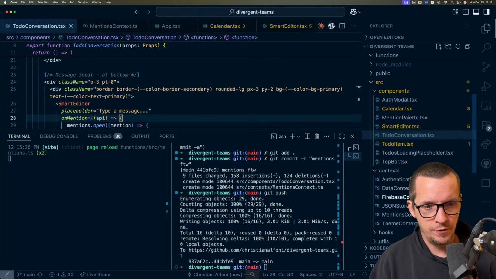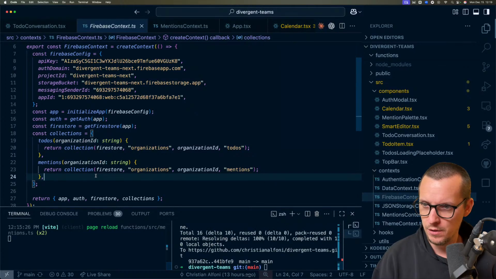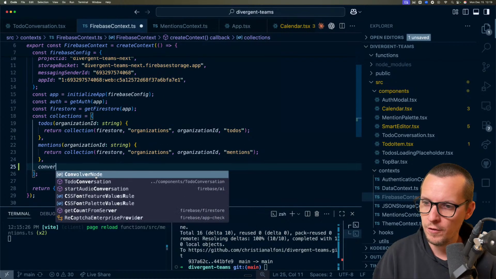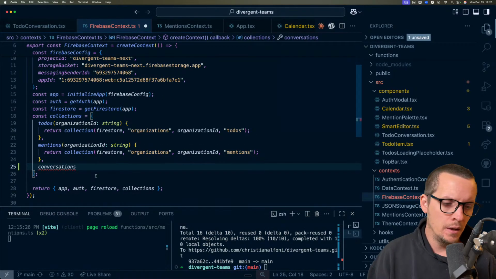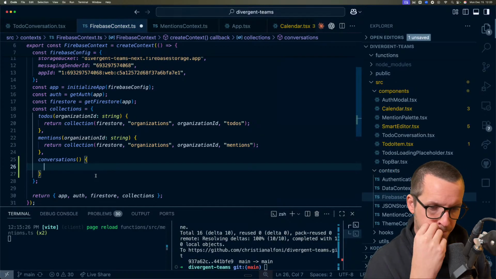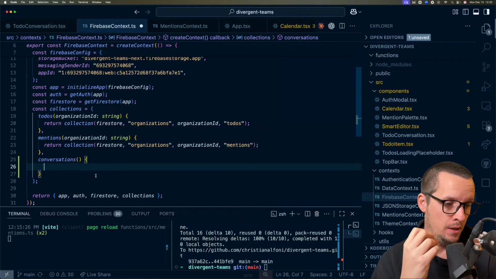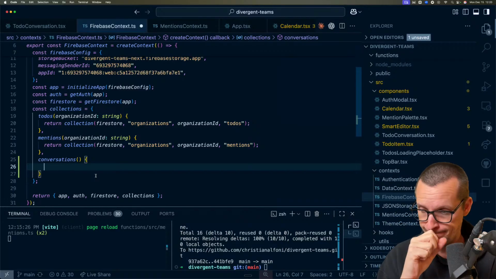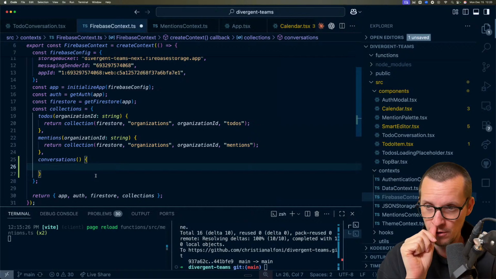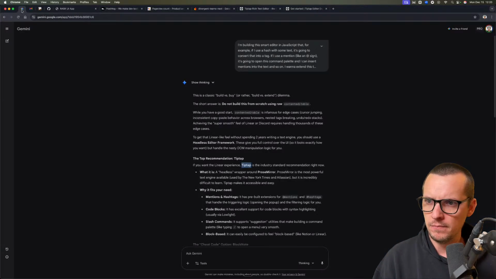Okay, conversation. First of all, we have this Firebase context, which actually has a list of all the collections. So we're gonna have conversations. There's one thing I'm wondering about though, because the way we're gonna pick up on these mentions is that we're gonna have a trigger that's going to be looking at these messages. So I think I want to talk to Gemini briefly about this.